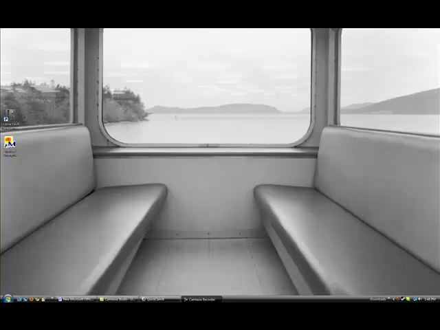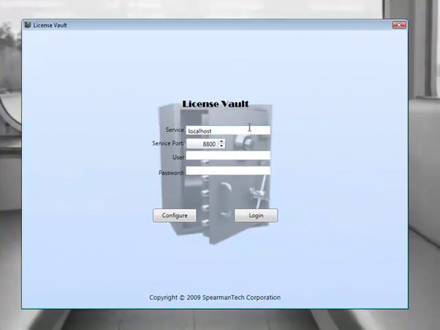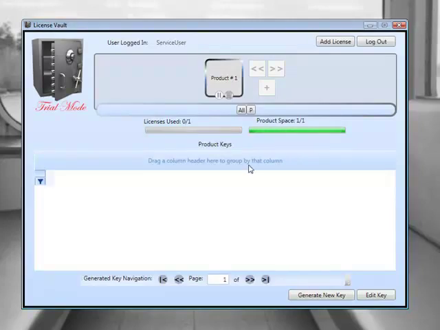So let's get started. First, go ahead and locate the License Vault Management Console on your desktop and double click that, get it open. Go ahead and log in using your username and password. In this series I've been using service user as the default username. Go ahead and log in, and we want to see that we have an available product pre-configured.